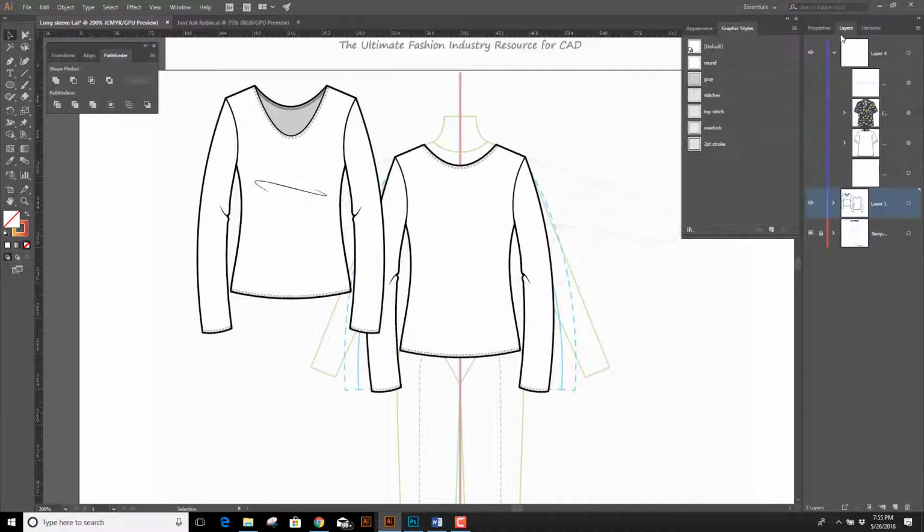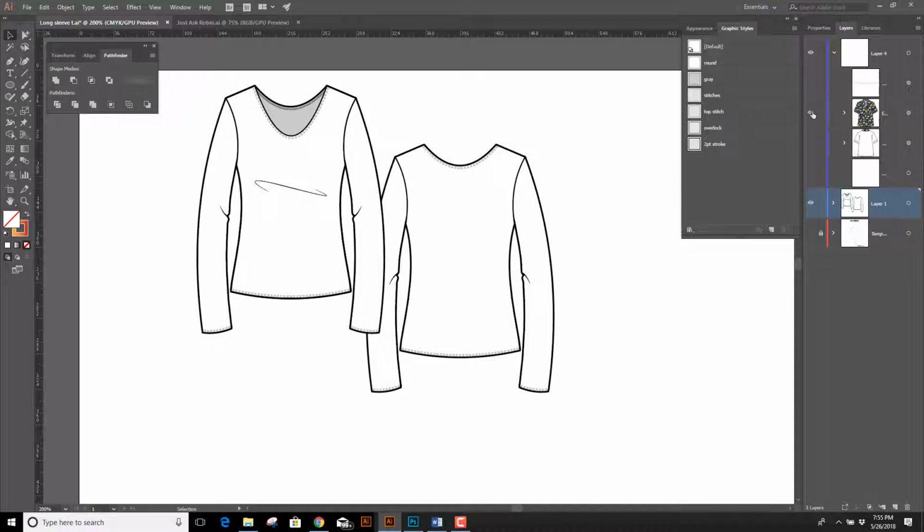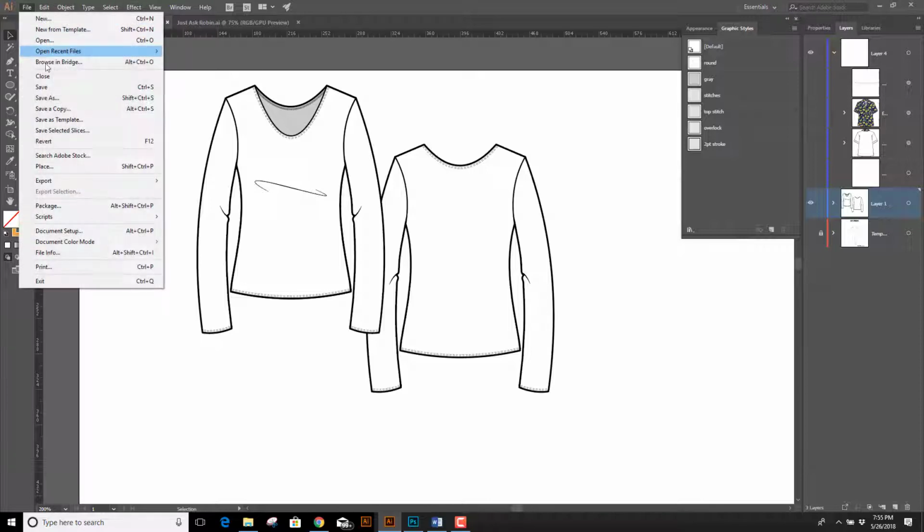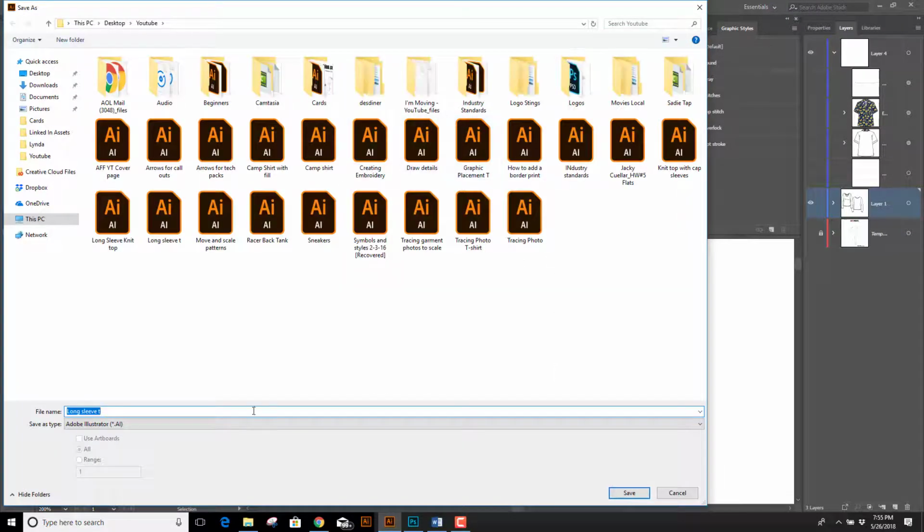The first step is to turn off all the layers that you don't want to see in Photoshop. So I'll go into my layers file and I'm going to turn off the template. And you can see I even have some other stuff in this file, but I'm making sure I've turned it all off. And now I'm going to save the file. File, Save As, and this is called long sleeve tee, so I'm just going to click Save.